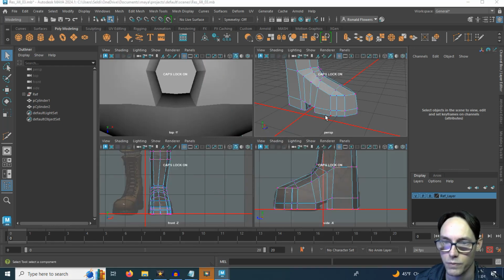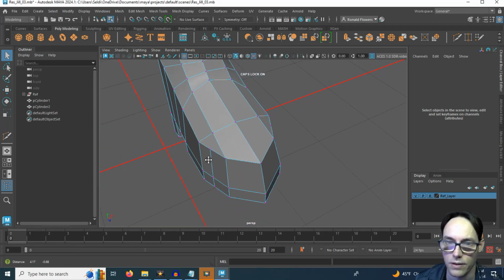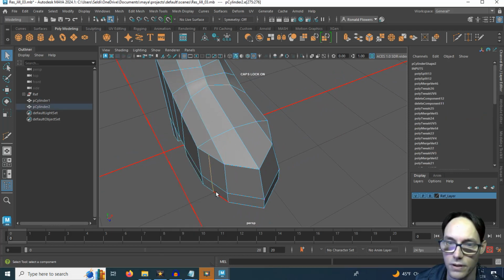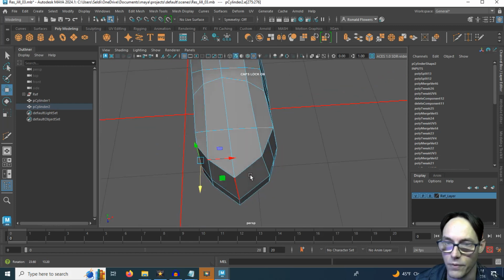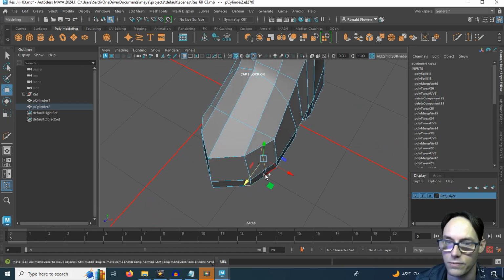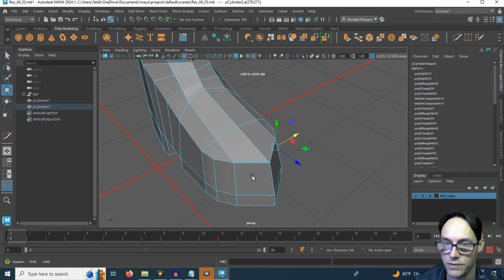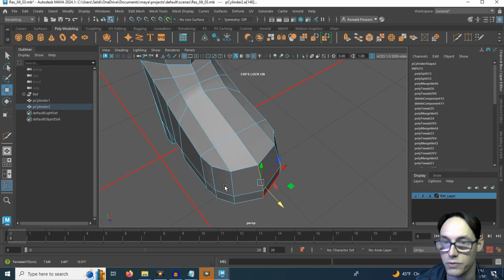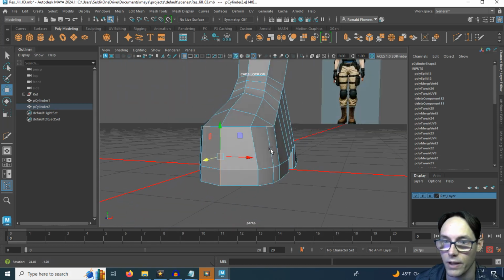So I'm going to go into perspective. I'm going to grab this one and that one. I can just move these out to round that toe. Same thing here. I can grab these. Move them out to round the toe. I can even take this front and move that back so it's not as sharp. And now I have a boot.